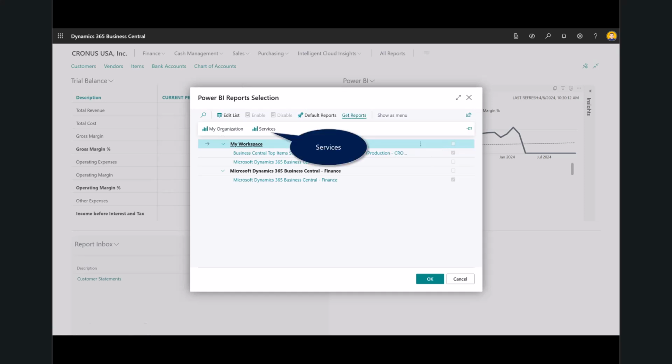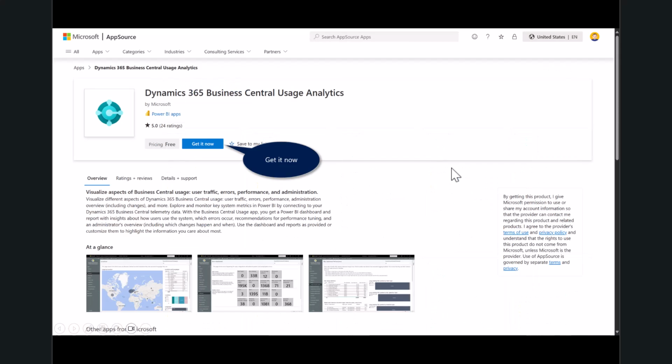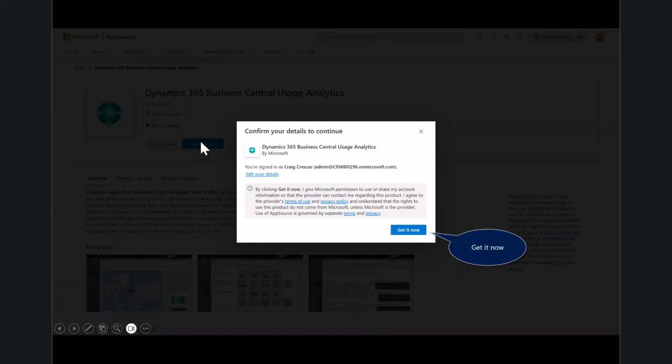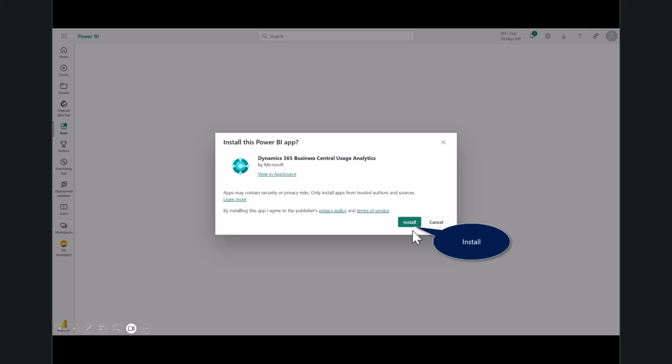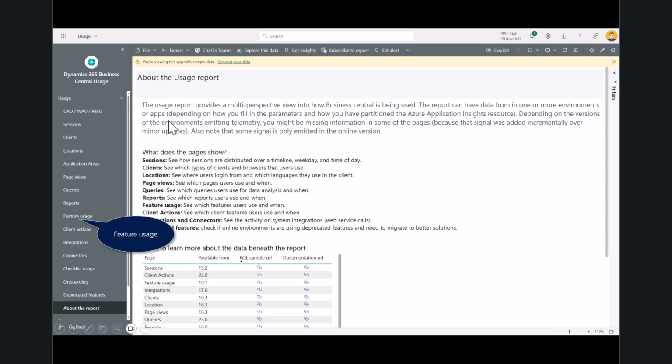For additional reports, I can hit Get Reports, and what you're looking for is services. And this is where, as I mentioned to you, you can see some of the other Business Central reports. So there's a sales, there's a CRM, and then this app usage I showed to partners because maybe you've got somebody from a technical background in the room and you're talking to them and you want to show them that they can install this usage app where they can get insights on how Business Central is being used. So you can see on the left-hand side all of the different reports that are included as part of this.